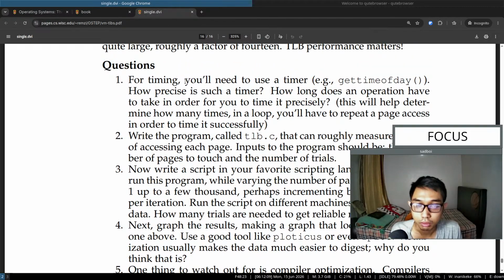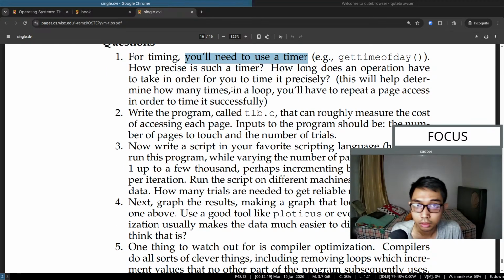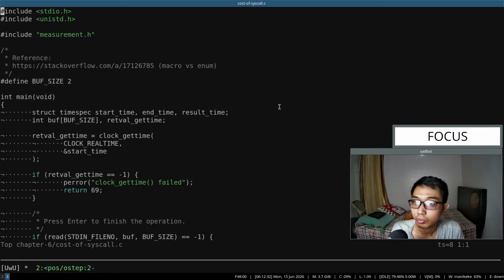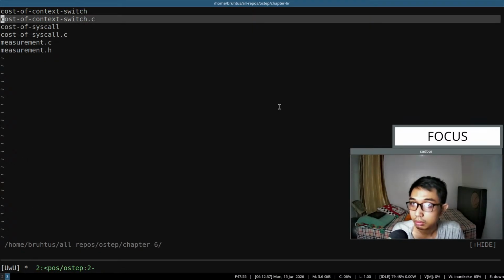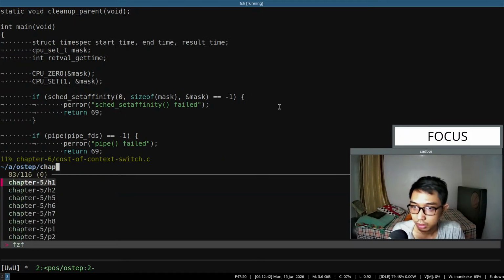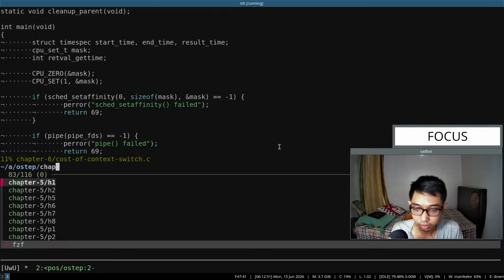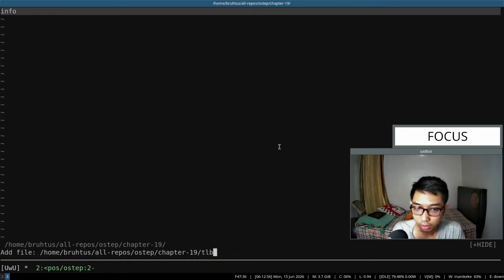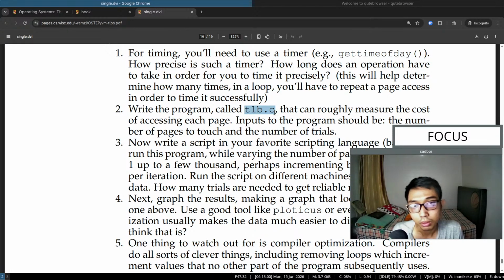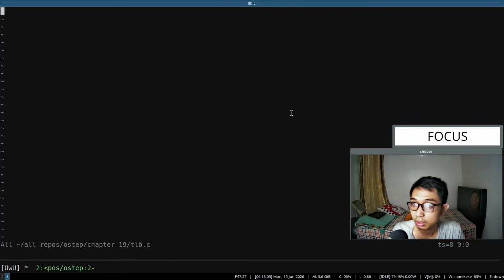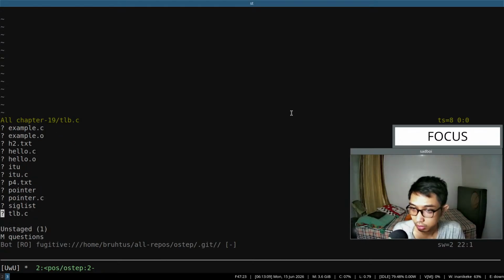Okay. We will need a timer, right? How many times in a loop you'll have to repeat a page access in order to time it successfully? Yeah, well, I think. Oh, wait a minute. Okay. TLP.c, right? Wait, didn't I already create that? Or maybe, oh, okay.